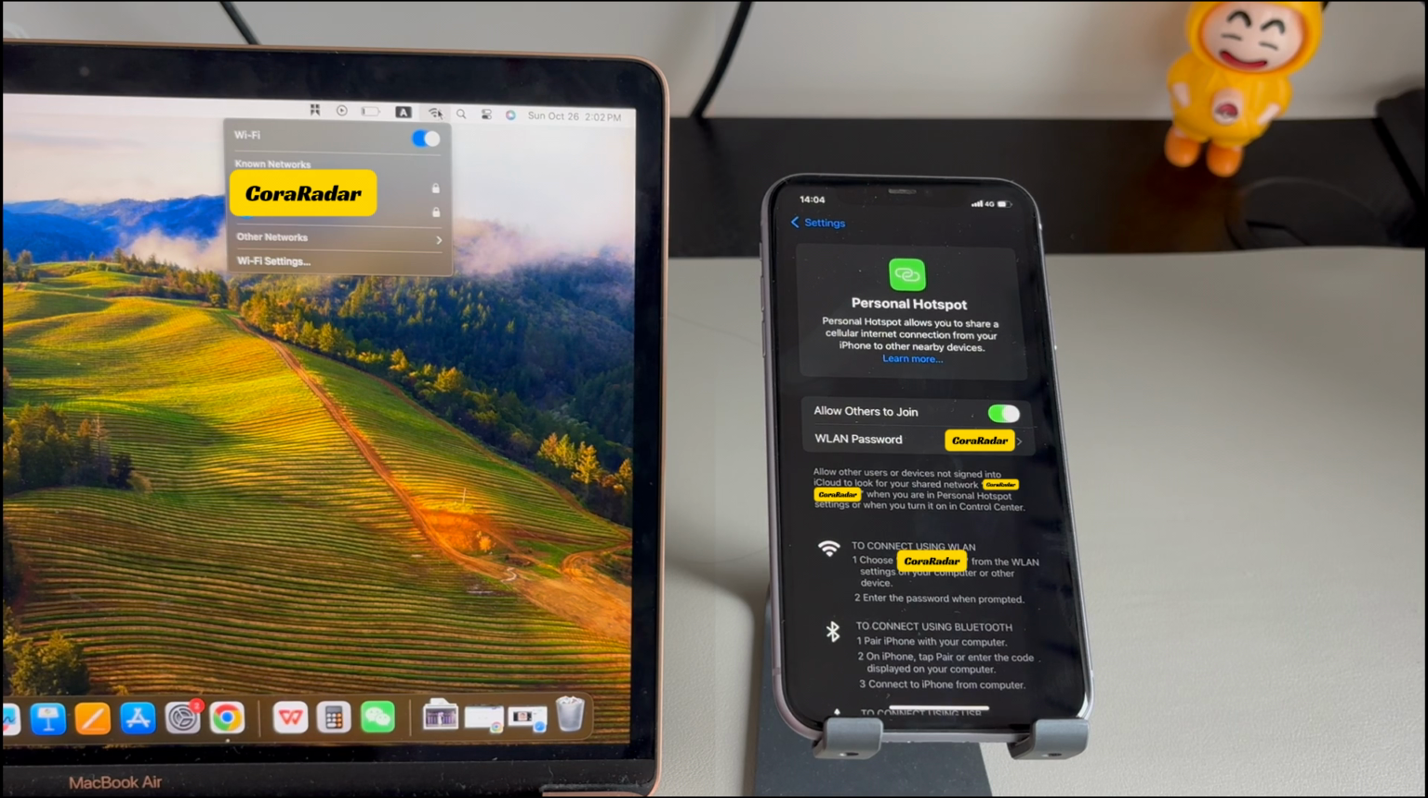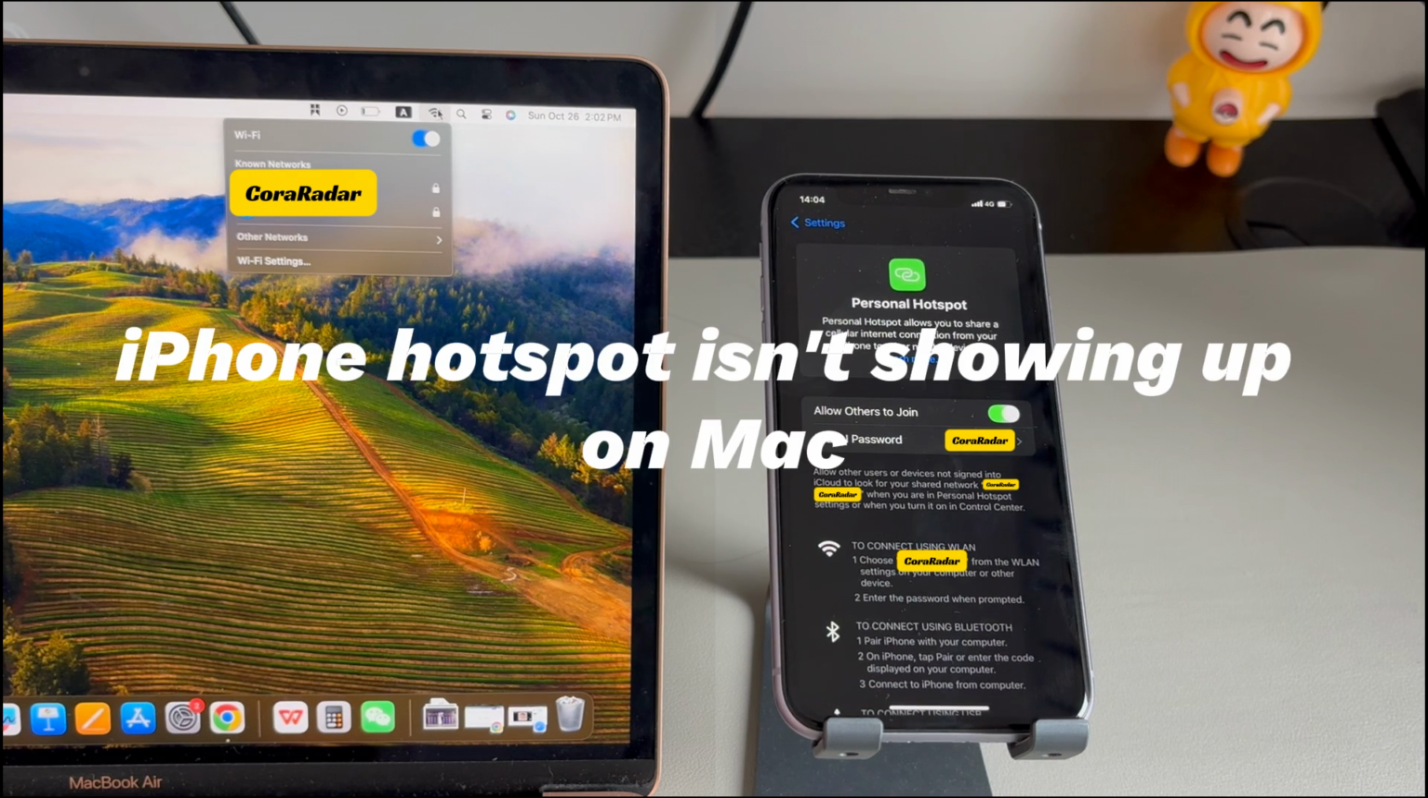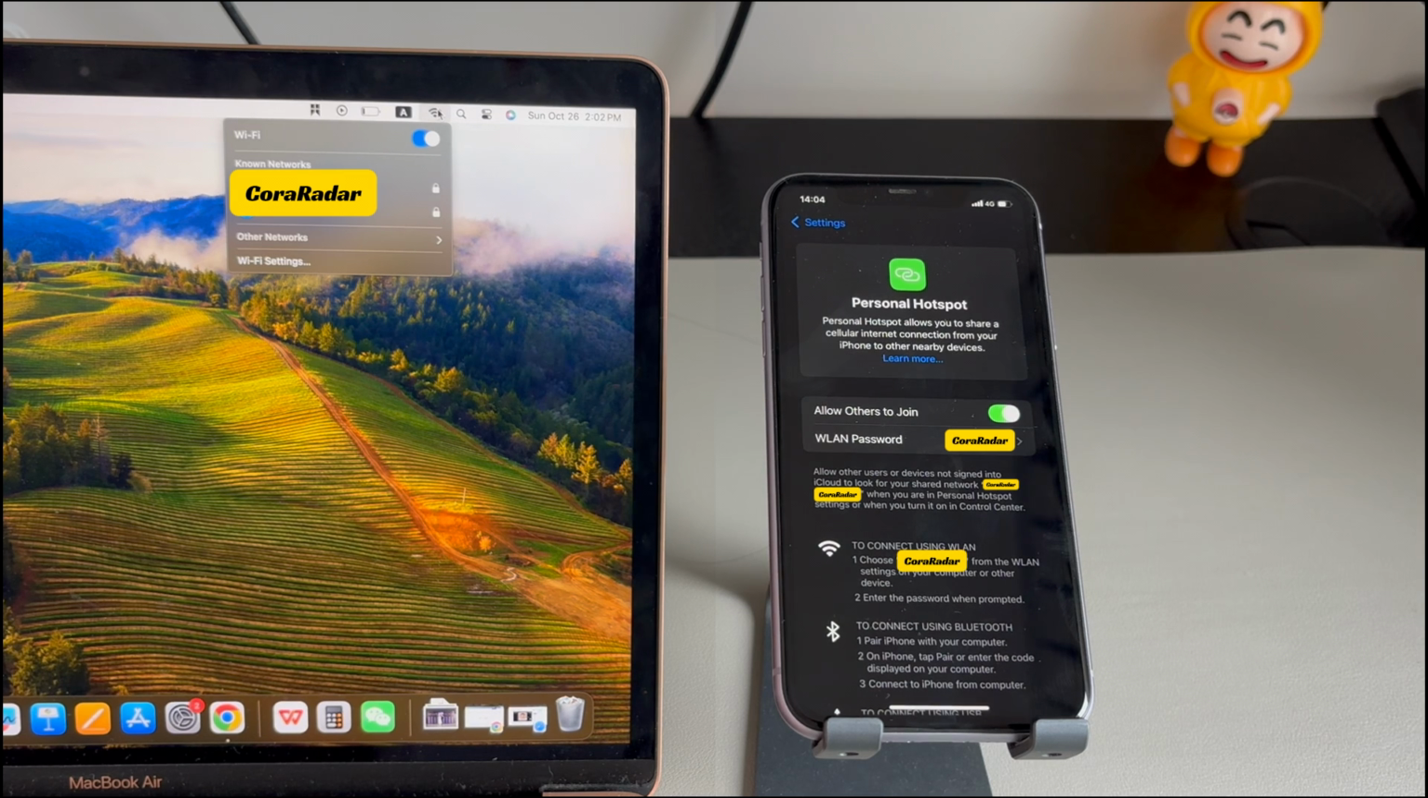Today we'll show you what to do when iPhone hotspot isn't showing up on Mac. You want to share the internet connection from iPhone to a Mac via the Personal Hotspot feature when going out or traveling. You click the Wi-Fi icon on Mac but the hotspot doesn't show up there. Frustrating, right? Especially since you're able to access iPhone's Personal Hotspot on an iPad or other devices.